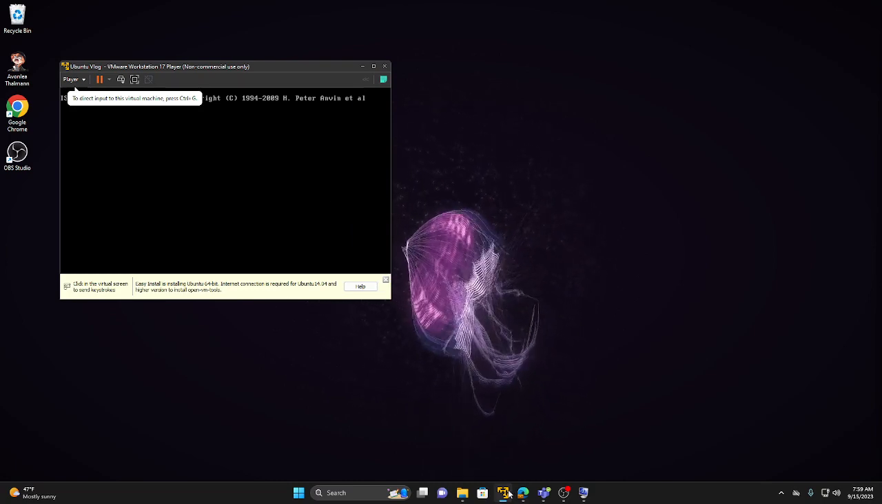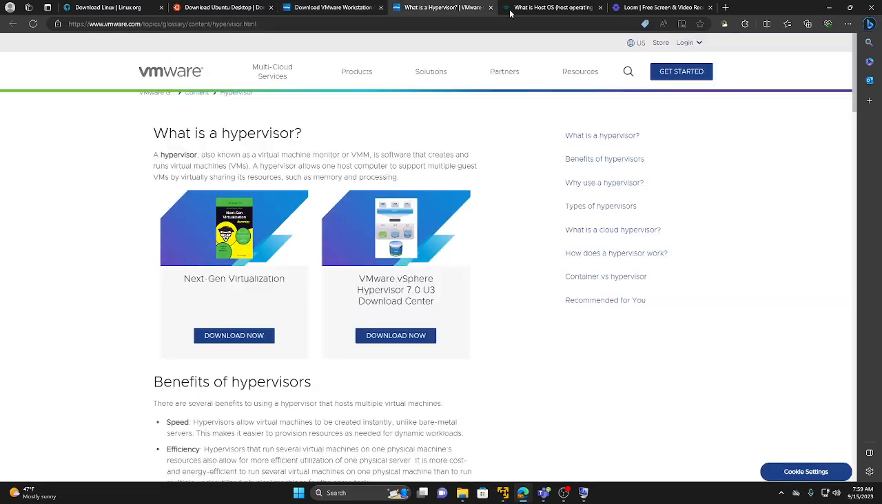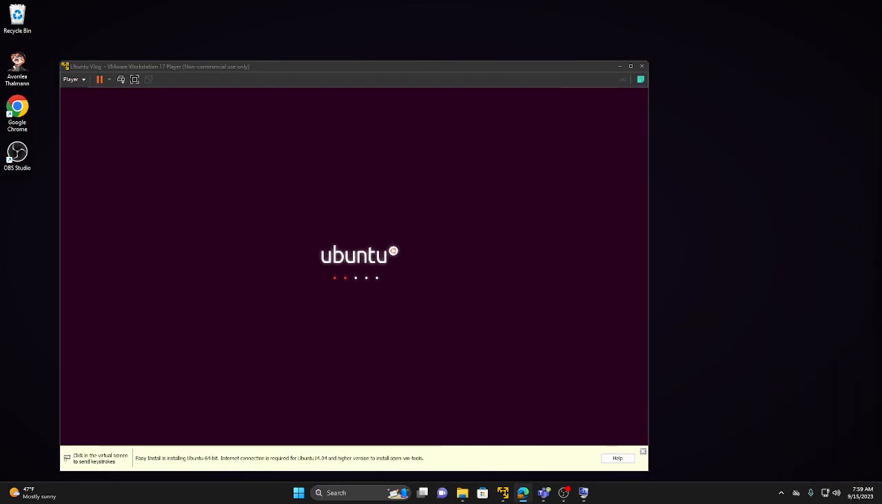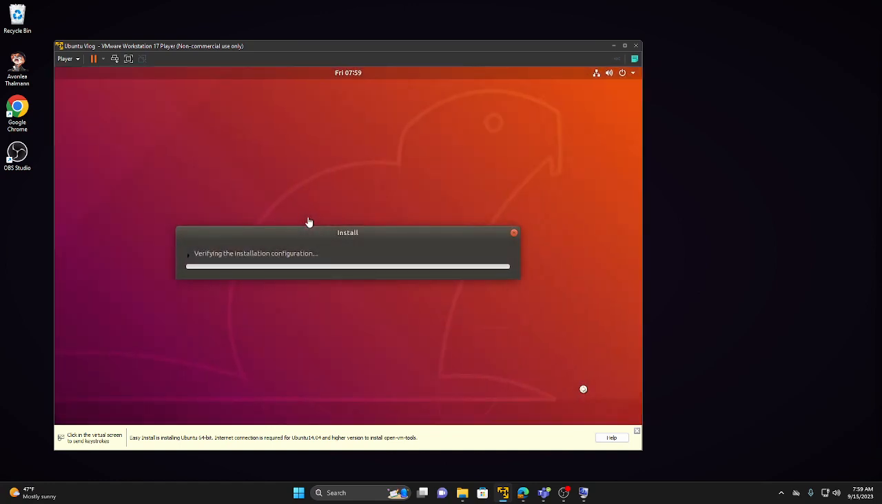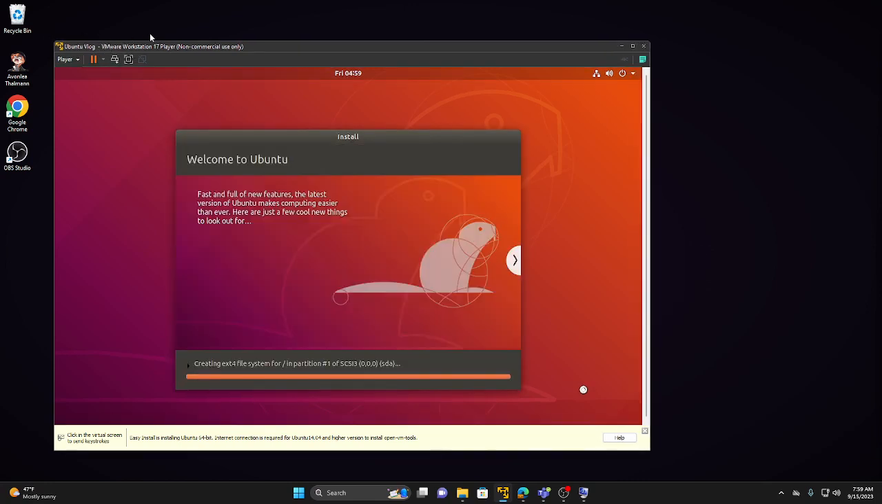So what I'm going to do while that downloads is I'm going to show you or teach you what a hypervisor and what a host operating system and all that is. So the thing that we're downloading this operating system onto is called a hypervisor. A hypervisor is a software that creates and runs virtual machines. So this one, VMware Workstation 17 Player, that we're using right now, is a hypervisor. This is a hypervisor number 2.